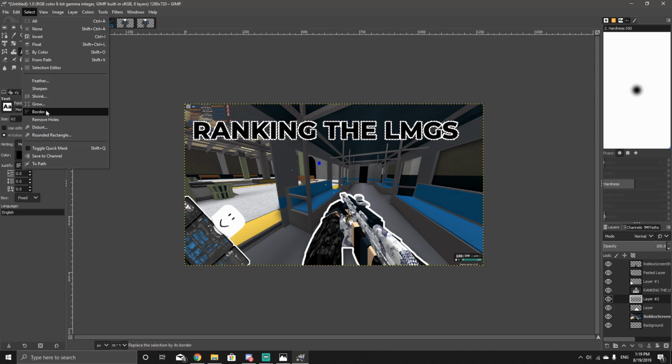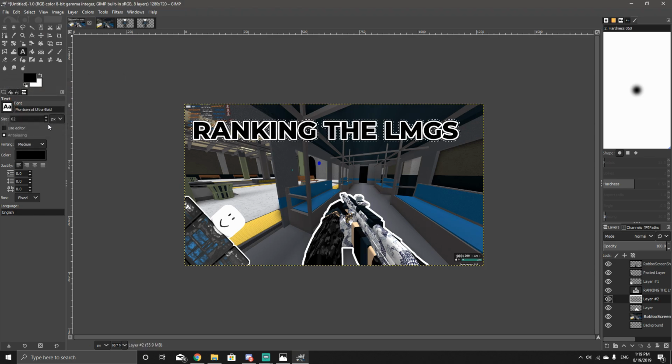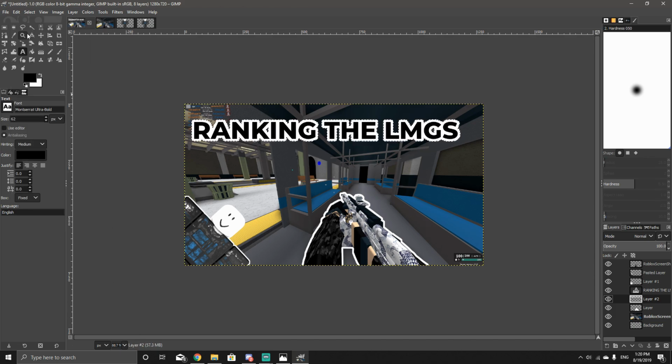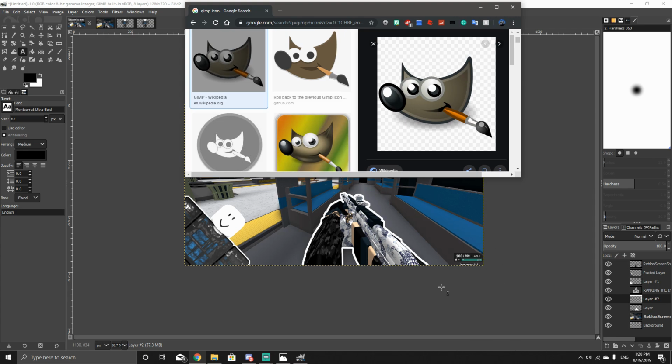I do think it could grow a little bit more. Select, grow. So I just want it to be like about a 6. That's good enough. And then I'll just fill it with the background color. That's really nice right there. And then I want to be a little bit more extra, so I can add the GIMP logo here.